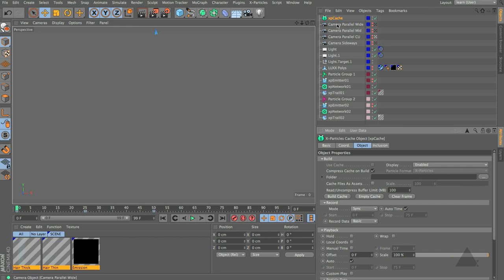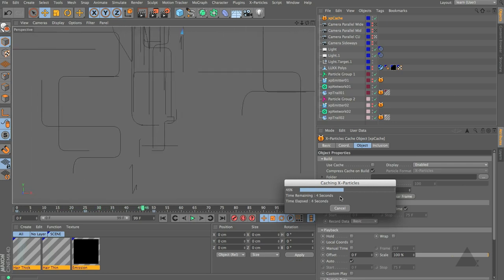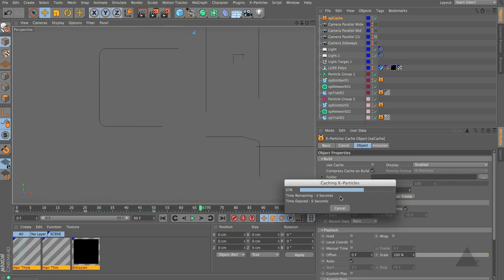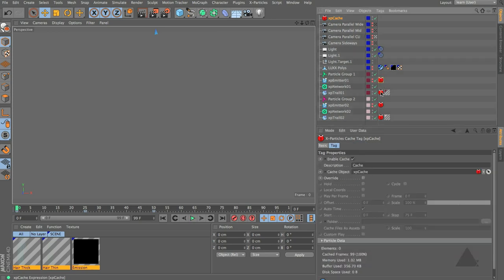So all you need to do is, with that selected, just click build cache. As soon as you do that, you can see that what it does is it adds in a caching tag to the emitters and the trail objects so that they're all cached, and they change color depending on the state. Once it's complete, they turn red, and we can select these various tags, and you can see that we have controls here as well, so we can override the main cache object.